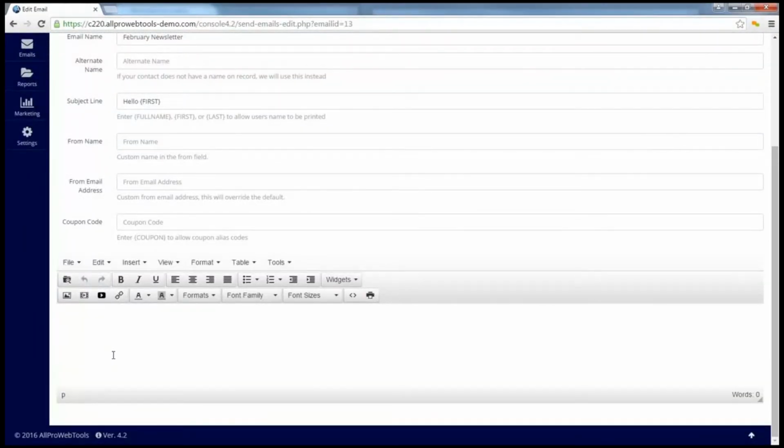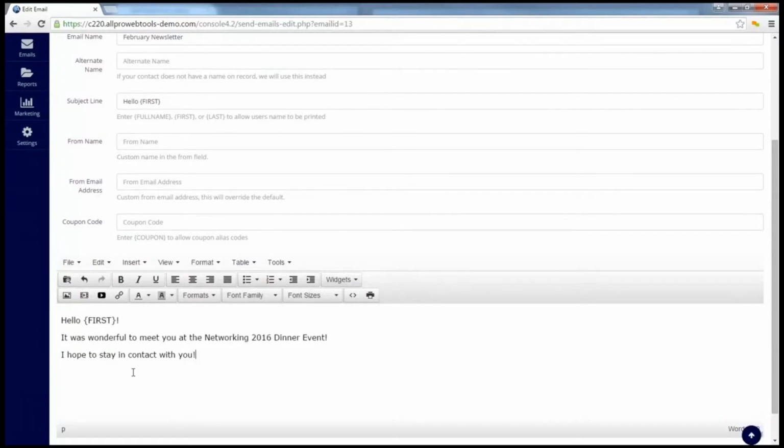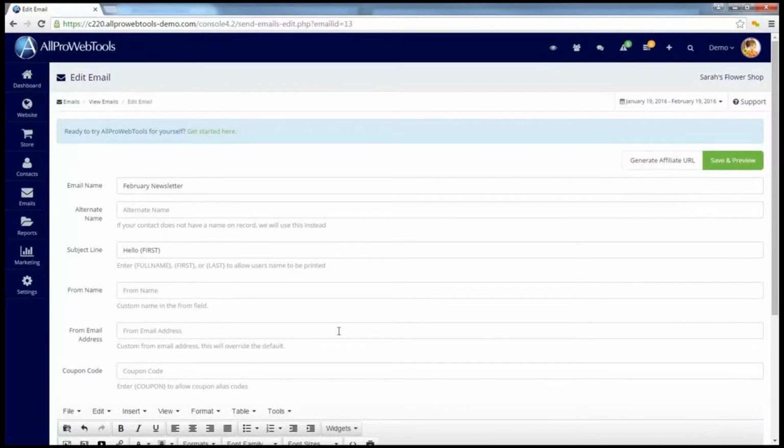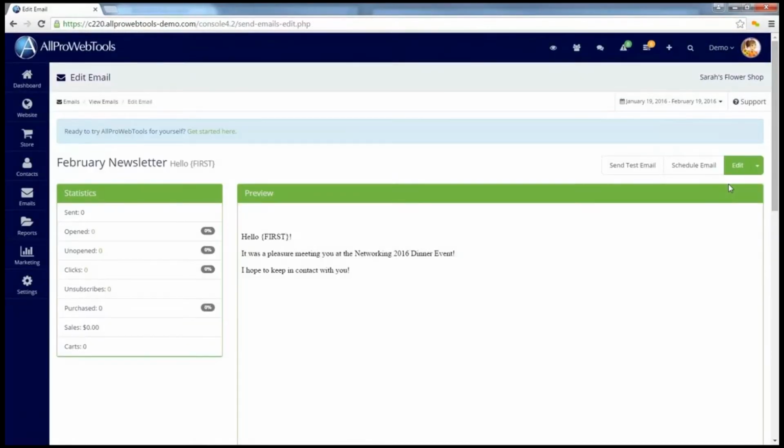Here is where I will change the content of the email itself. Remember, when editing your email content, you can use custom formatting, coloring, and even insert images if you like. When you are finished, scroll back up to the top and click on the Save and Preview button. Now that I have content in my email, the preview is showing me what is going to be sent out when I do schedule this email.